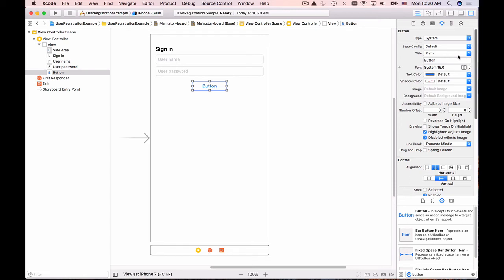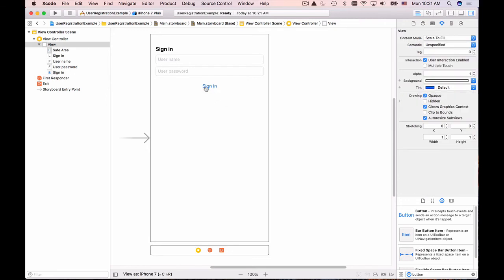Once the button is selected, I will change its label, and that will be sign in. Okay, and I will leave it as a default button. I will not change background color or anything else. That will be a default sign in button.